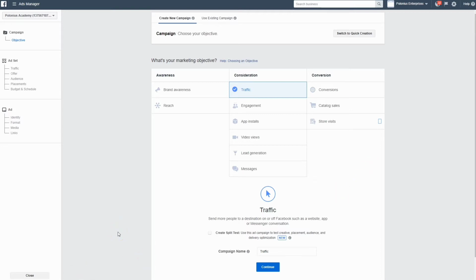So to keep things as broad as possible, we're going to go with traffic for this example. We'll make our campaign name Traffic01. We'll hit Continue, and we'll move on to targeting in the next module.